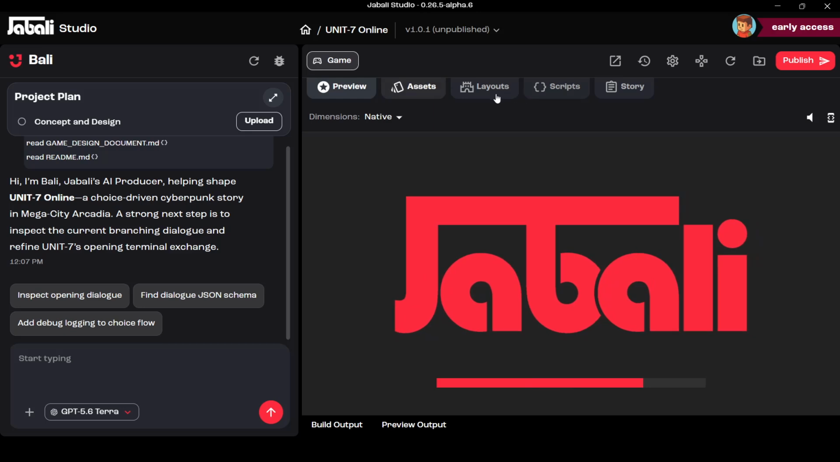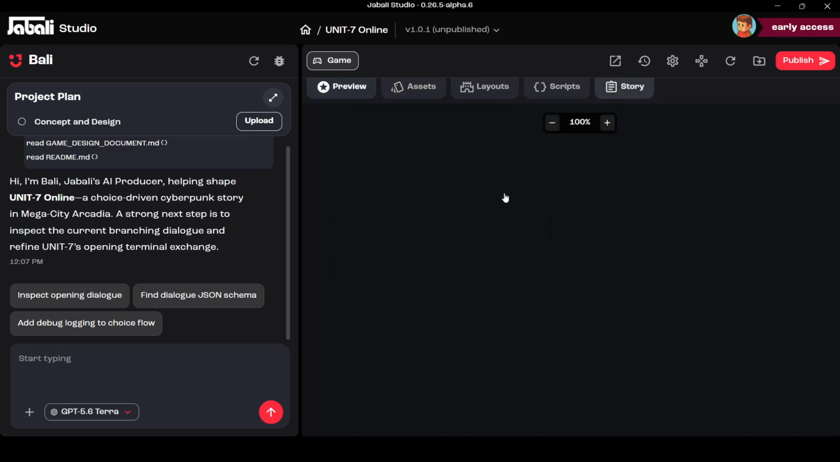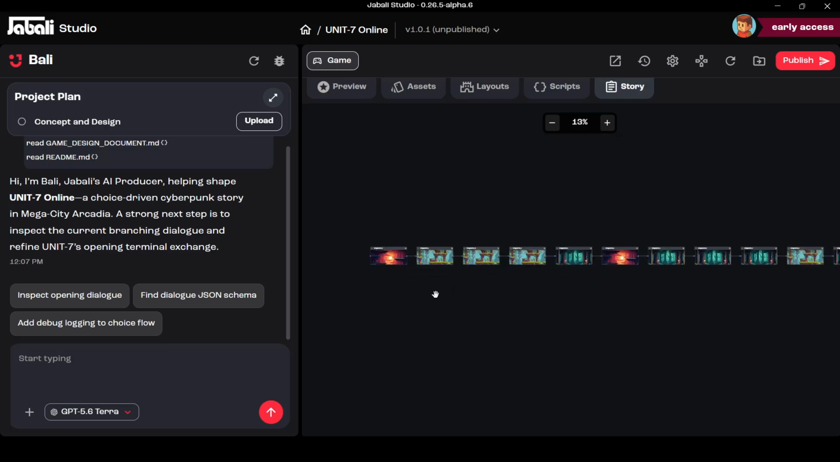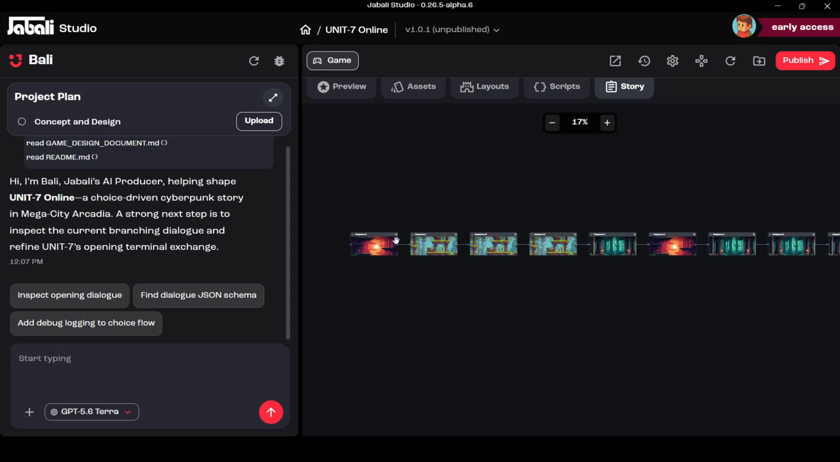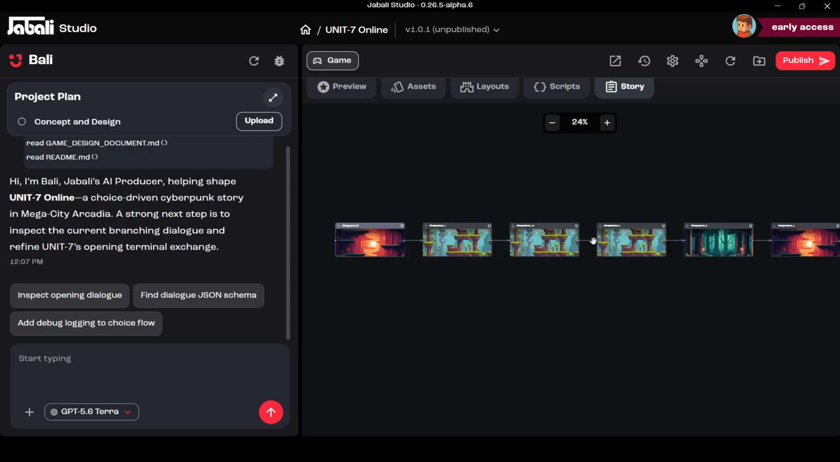So I'll go over the things. The different thing you'll be able to see here is this story tab where you can see the different chapters of the story, and you can actually change the script of the story as well.